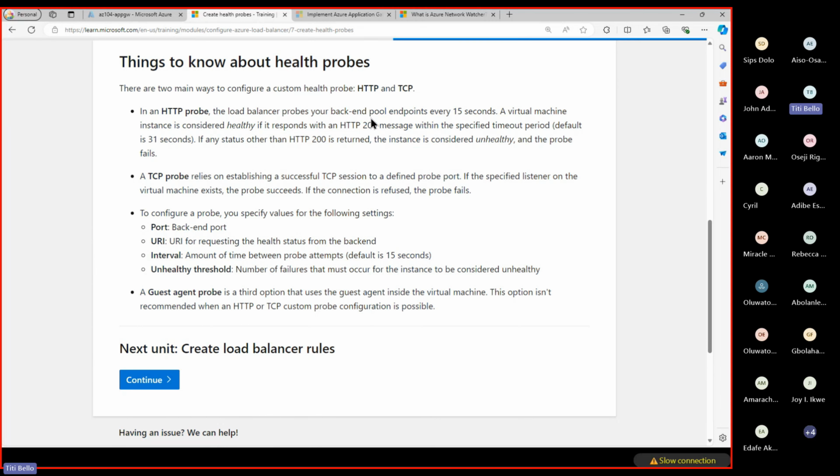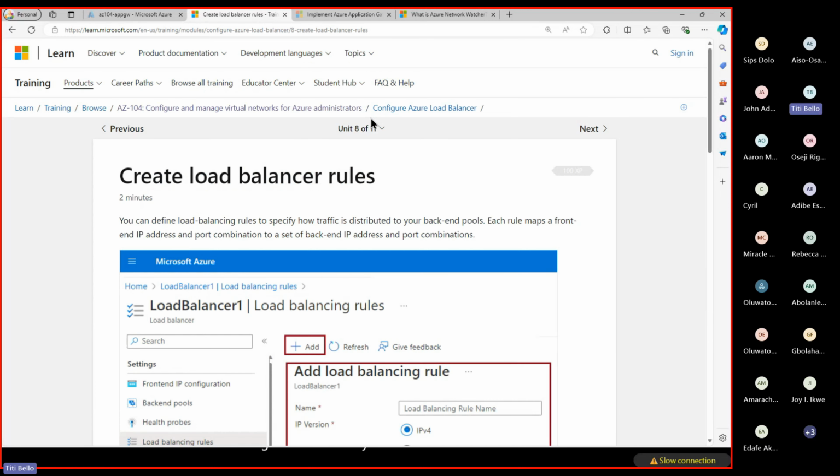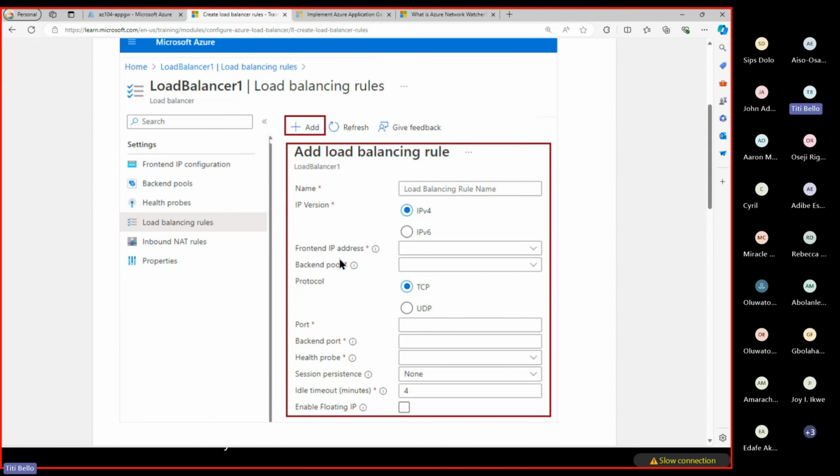So for it to know what to do with the traffic that it is receiving from the users, you have to create rules that tell it what to do with that traffic. So here is a sample of rules that is being created for the load balancer 1 that we are creating. You have your rule name.